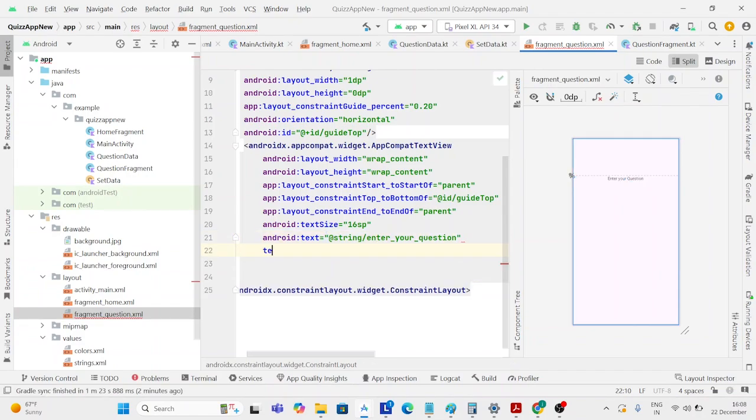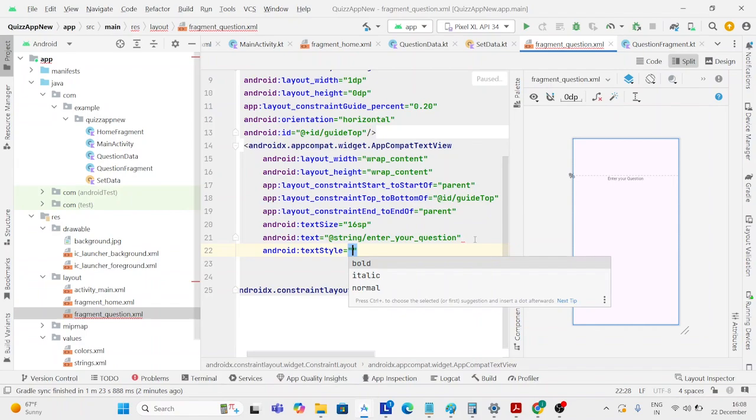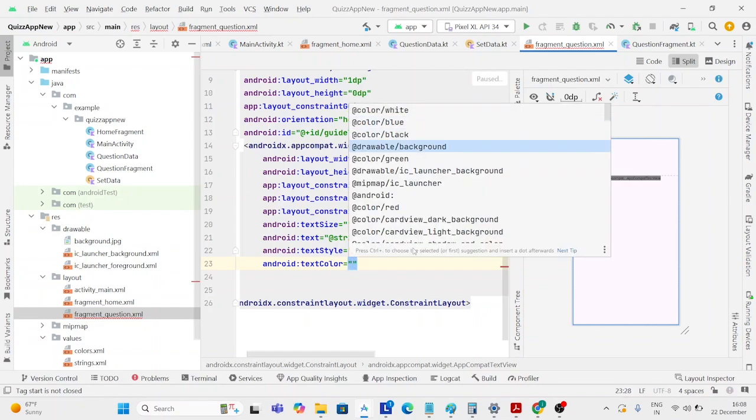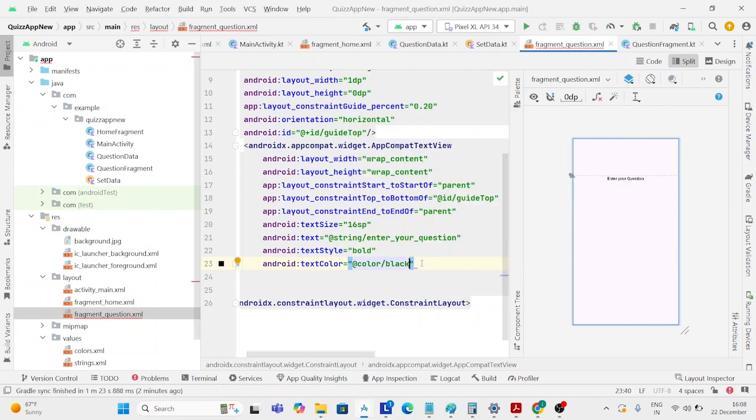Now set the text style. I'm setting the text style to bold, and also set the text color. The text color I'm setting here is black, and let's close this.